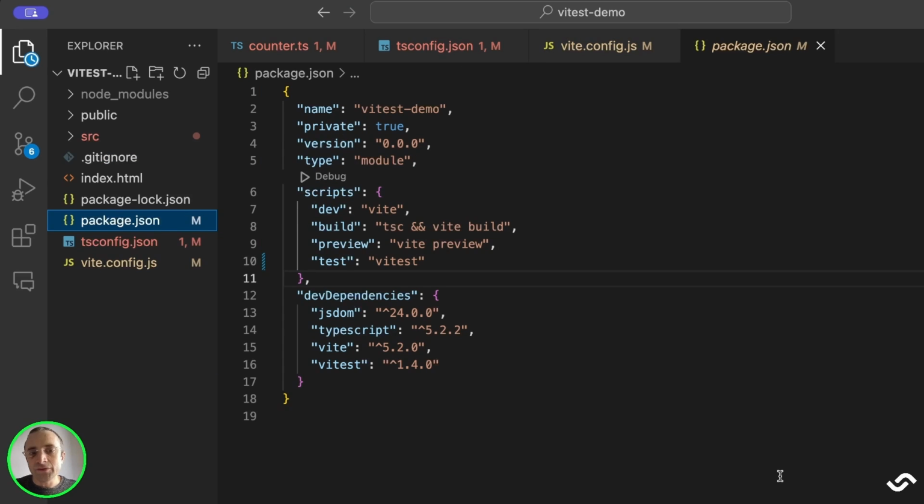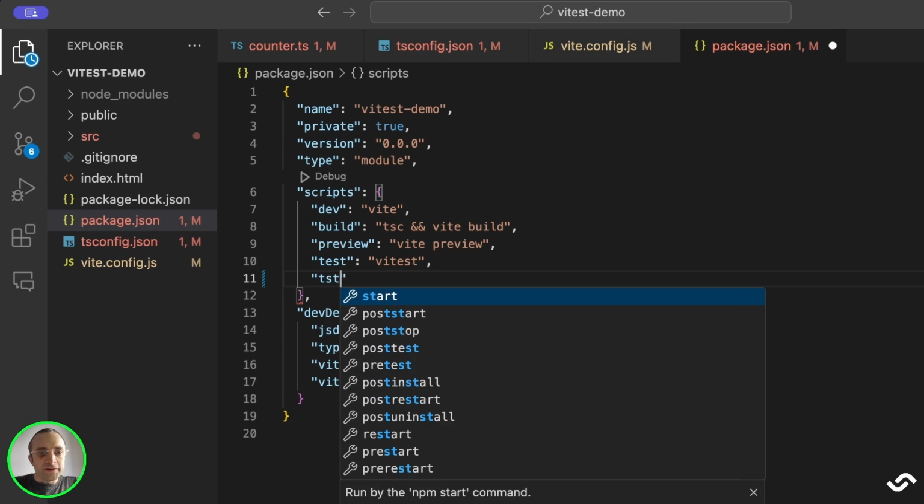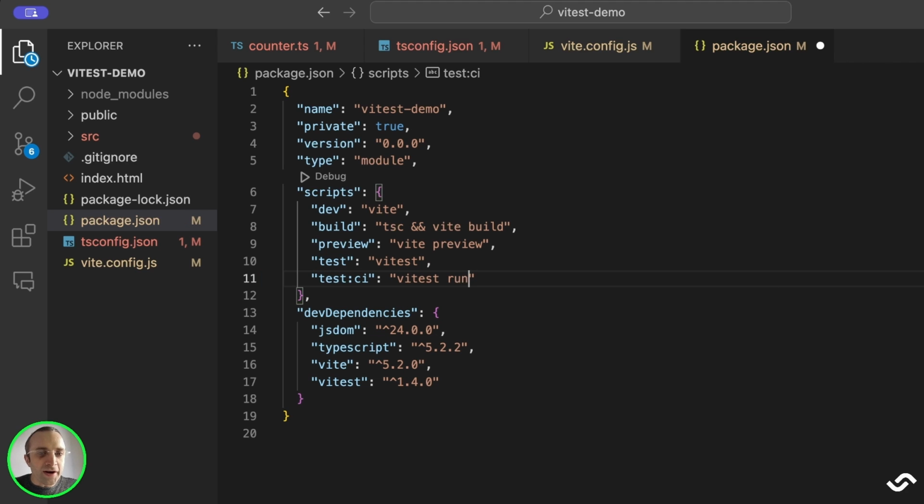Now let's check out a few more features on Vitest. Let's add one command here called test.ci. We're going to run vitest run. This runs the test only once. It doesn't enter in watch mode. This is important if we're going to run our test in CI, so the process does not wait forever.